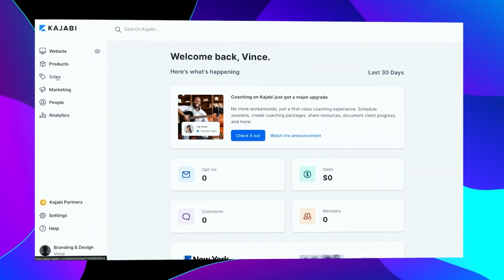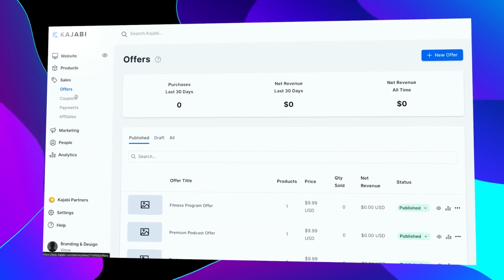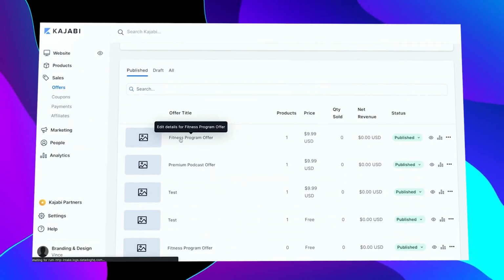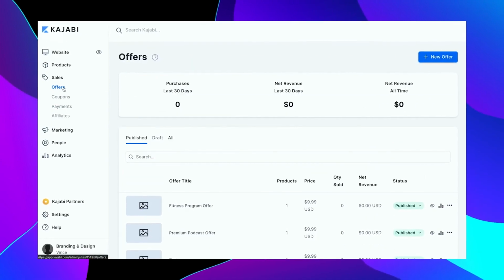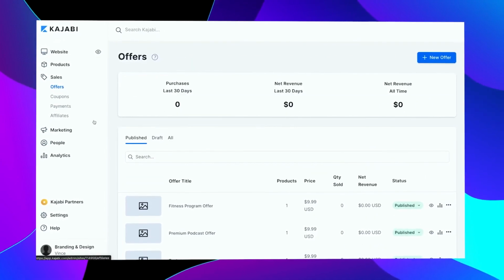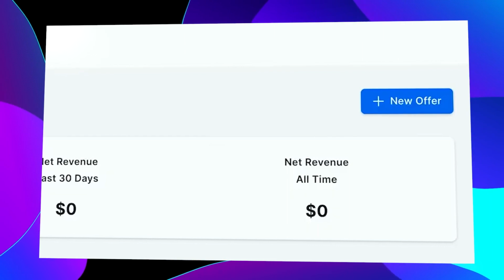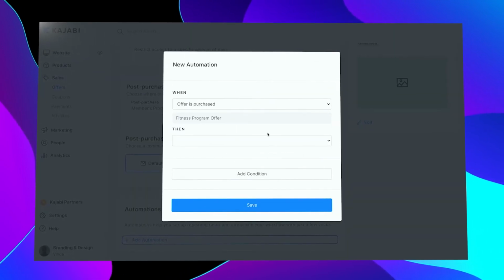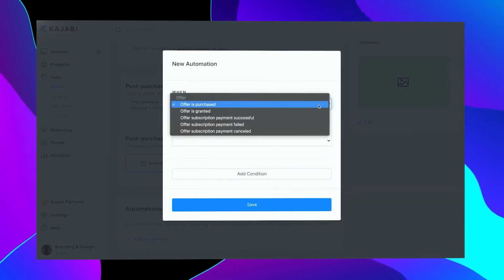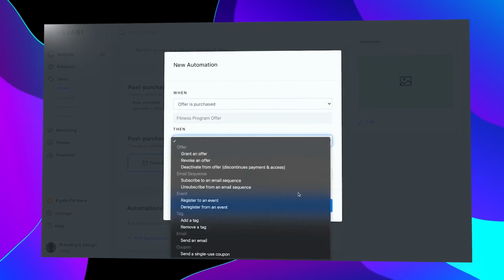To create your offer, head to your dashboard and open the Sales tab. Look for the Offers tab and click on it. Now at the top right corner of the page, find and select Plus New Offer. Follow the prompts to add an offer title, select the relevant products, and choose the payment type.